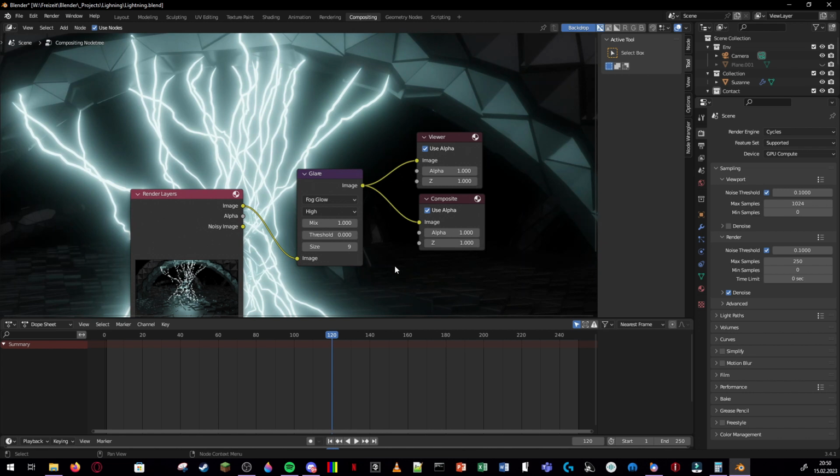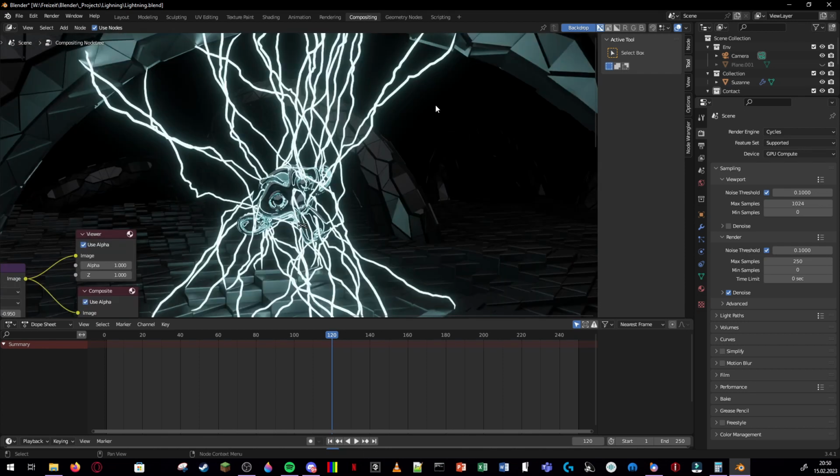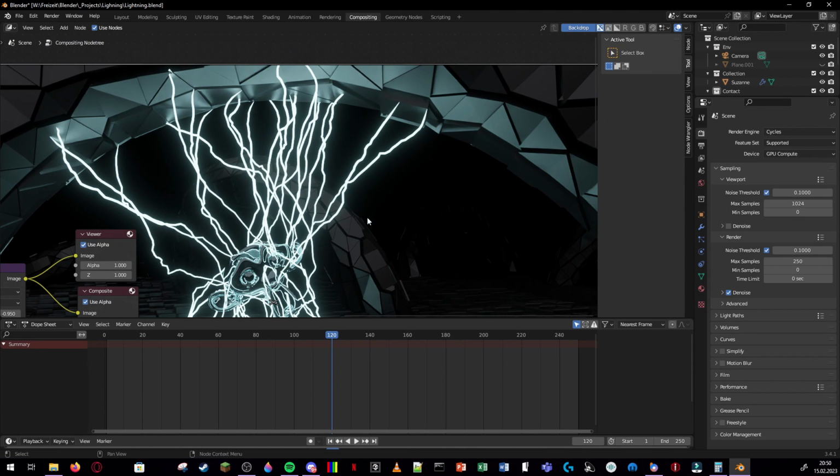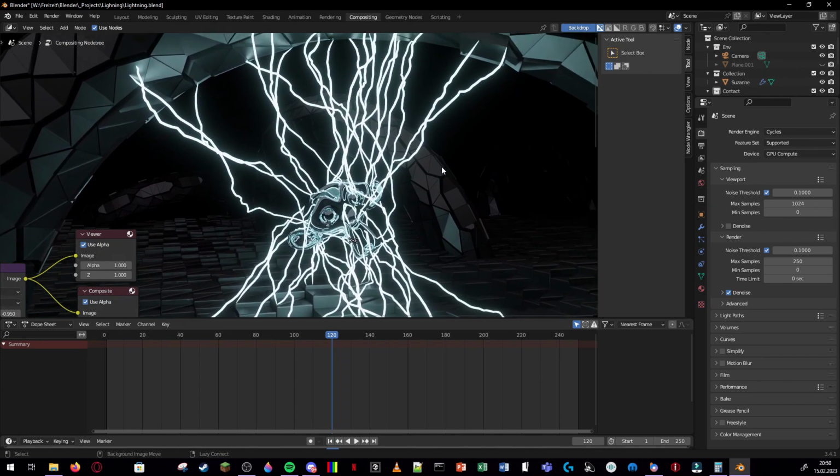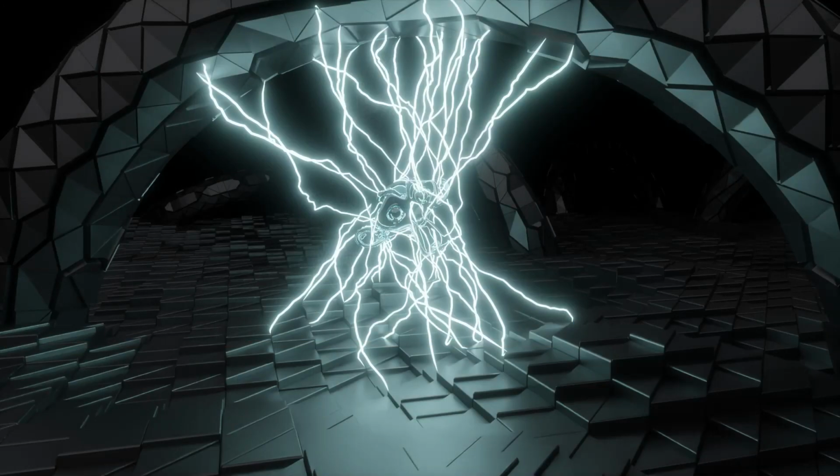But because this is too much glare for a mix of 0, I like to put my mix to minus 0.95 for that really subtle glare. The size value controls how far the glare extends from the original pixels. And this is how you make a bloom effect in Cycles.